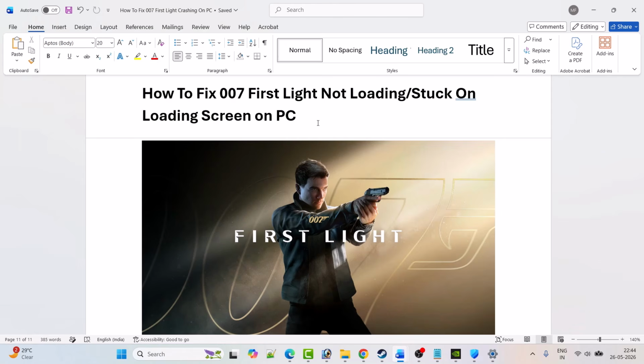So by following these fixes, you can easily solve the 007 First Light game not loading or stuck on loading screen problem on PC. So that's all for this video.